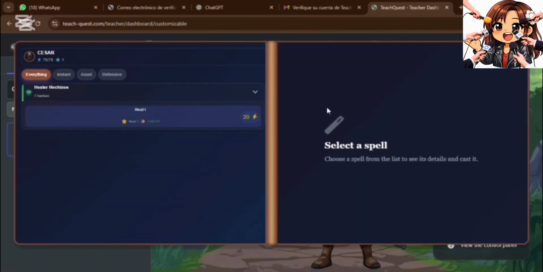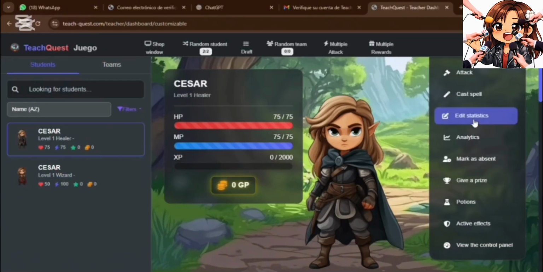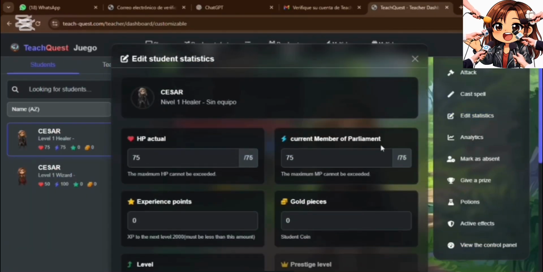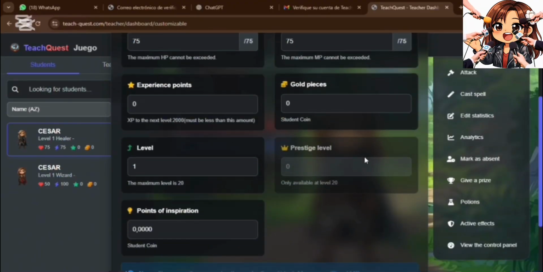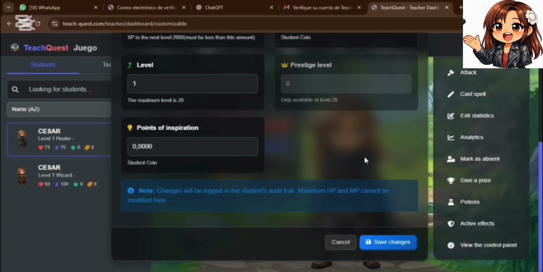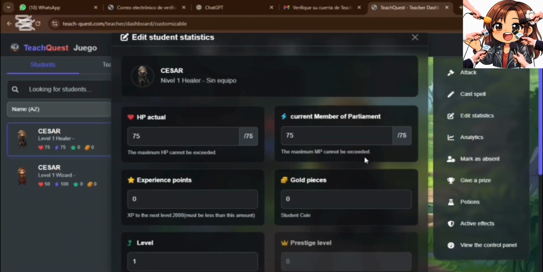The cast spell option. This tool enables the teacher to apply special effects or strategic actions during a session. A spell can be used as positive reinforcement, as penalties, or as surprise elements that make the learning process more dynamic. Edit statistic option. Through this option, the teacher can modify or update student performance data, such as points, level, or progress. It is essential for personalizing evaluation and adjusting student advancement.